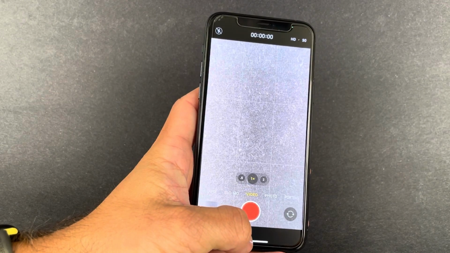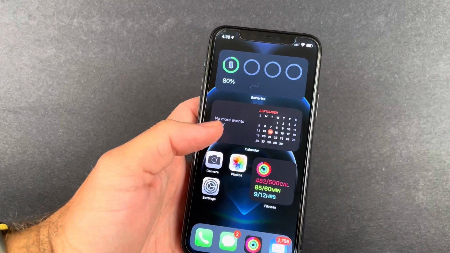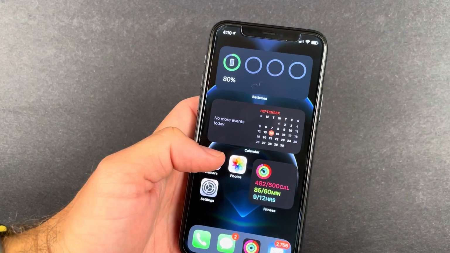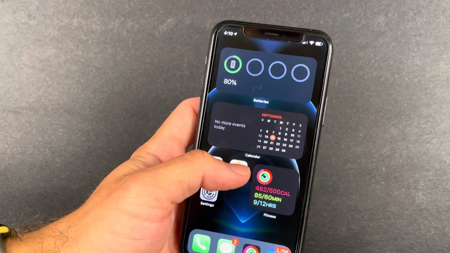If you want to view all of your photos, you can go to the Photos app, which looks like a multicolored flower. This is what this app looks like inside.